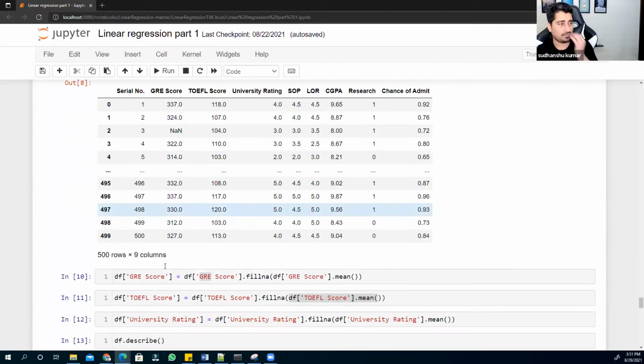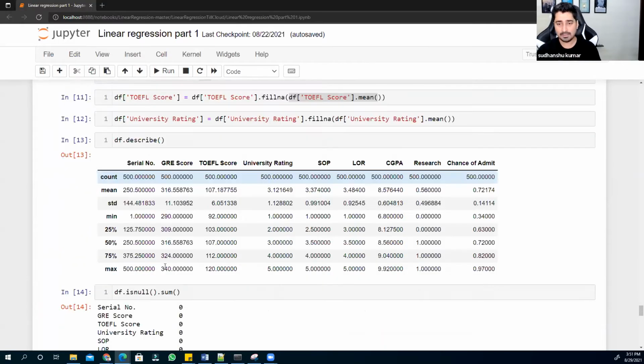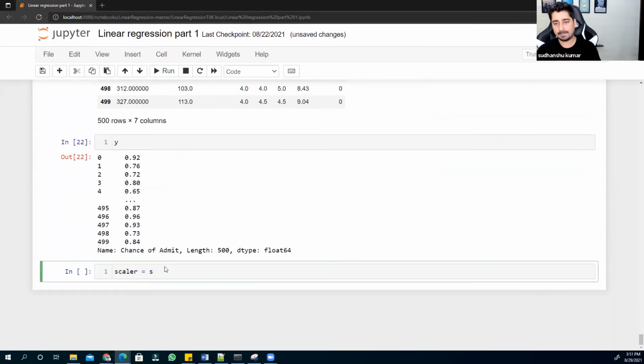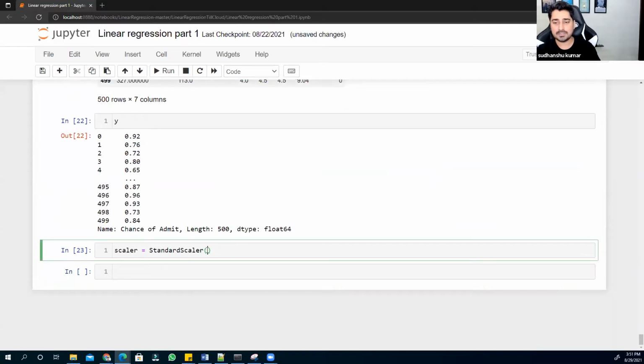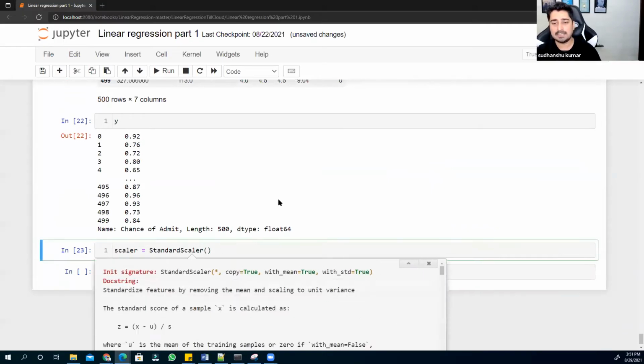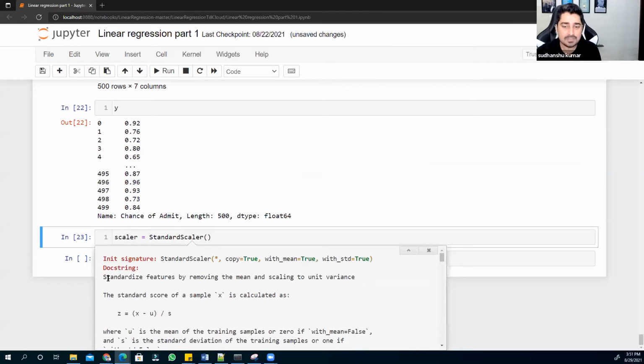So now let's try to do one thing. Maybe we can import this standard scaler. We are creating an object of a standard scaler. Now, what does standard scaler say? It standardizes a feature by removing the mean and scaling to unit variance. This is what it is going to do. A standard score of a sample X is calculated as this.